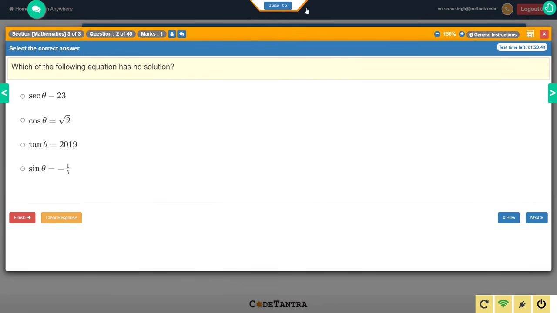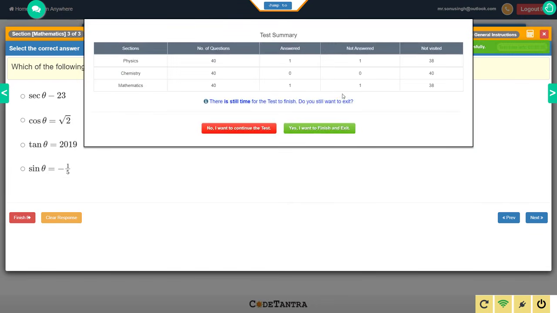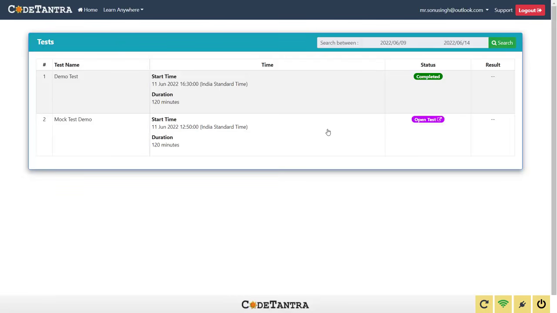I can come back to my screen and make the changes I want. Once it is done, I can go here, verify the summary, and then click on yes, I want to finish and exit. Once I do that, I'll be able to see the completed tag here as a status in front of my screen. That simply means my exam is successfully submitted. So this is how we attempt the test.